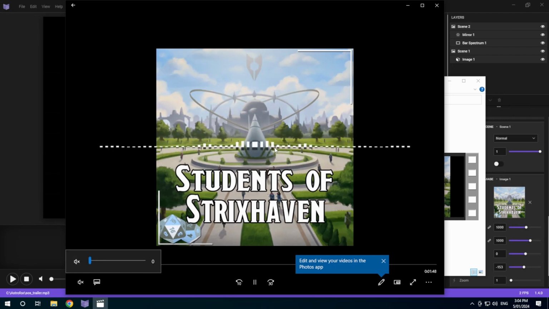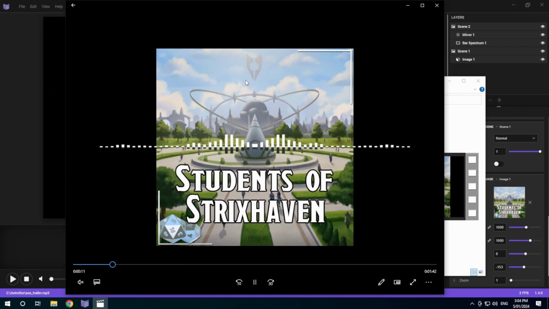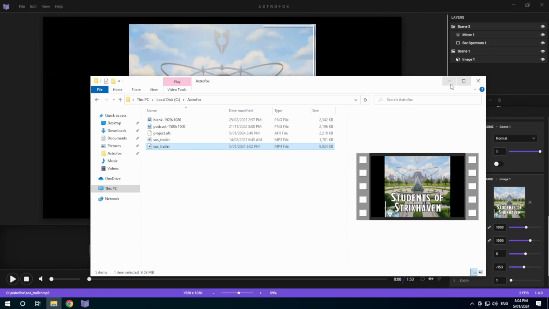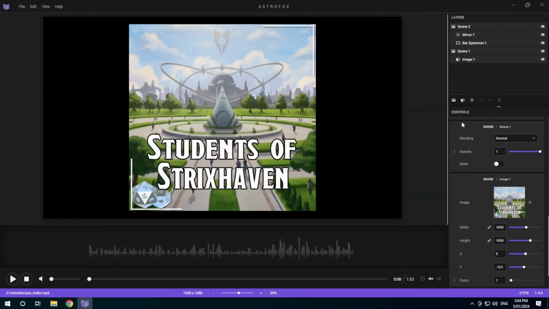Again, I'll just turn this down so that we're not hearing me over me, but we can see that the full output is essentially our MP3 file with the image and waveform generated just like this. Now, for the purpose of the demonstration, many people trying to create waveforms or audiograms might want to use a 1920 by 1080 image, and that's totally fine. What we can see down here is 1920 by 1080, which is what we call the canvas size. That's what Astrofox is trying to work with.